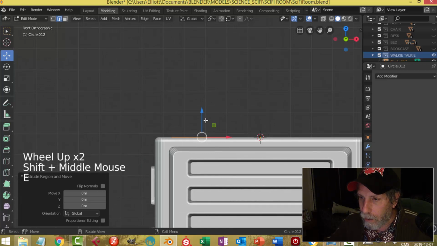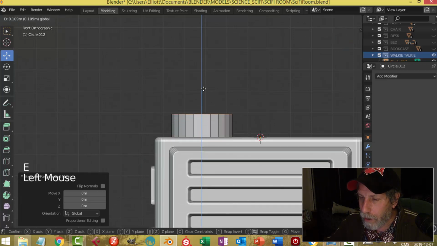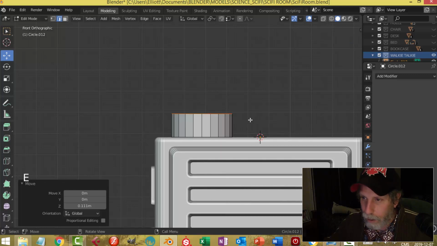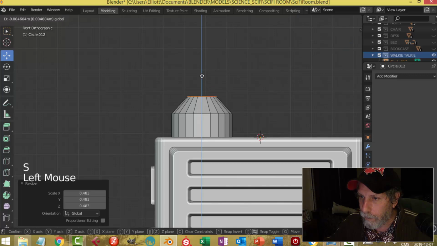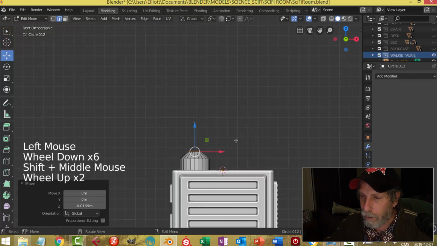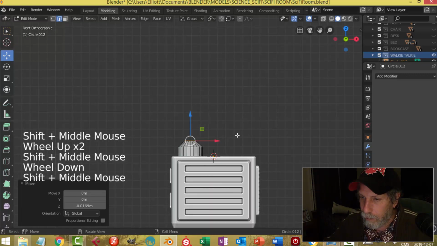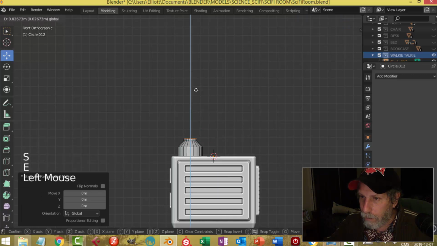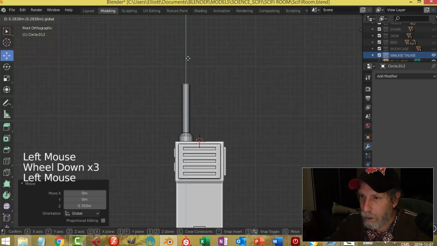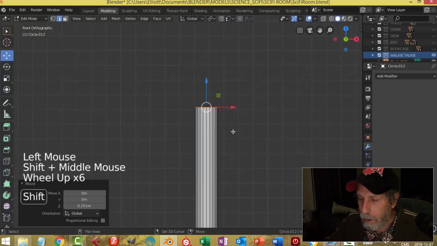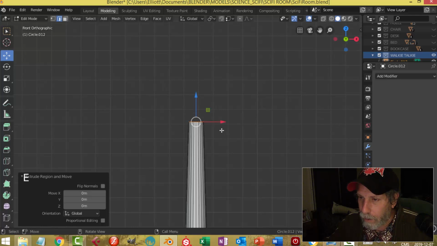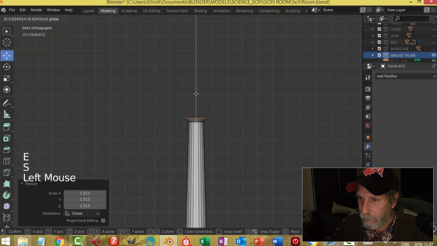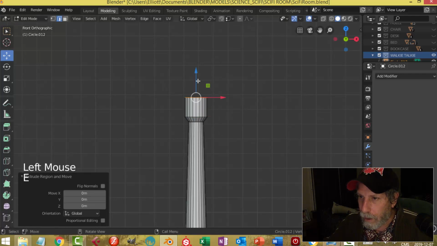I'm going to hit E to extrude, and I'm going to come up. This is just my design for an antenna. I'm going to hit E to extrude again, come up again, and I'm going to hit S to scale and bring it in, down a bit. Do whatever you want here. Maybe scale it out a bit more. E to extrude and come up a nice ways. And I'm going to hit S to scale, bring it in. And then I hit E to extrude. I'm going to scale out and pull it up. E, come up straight.